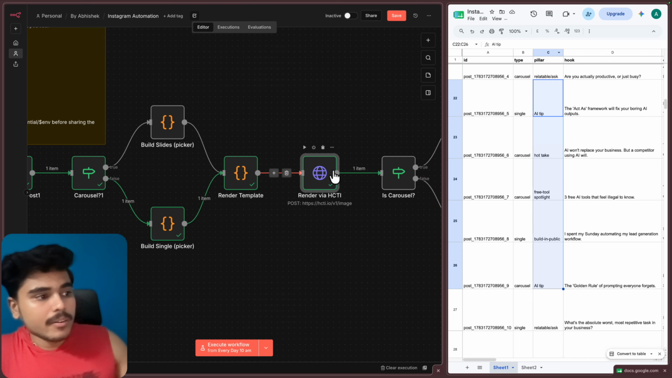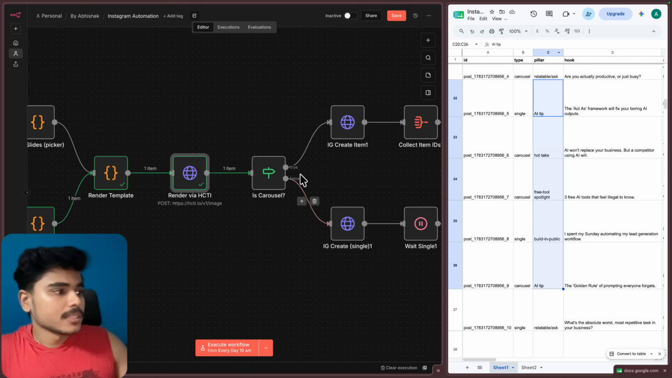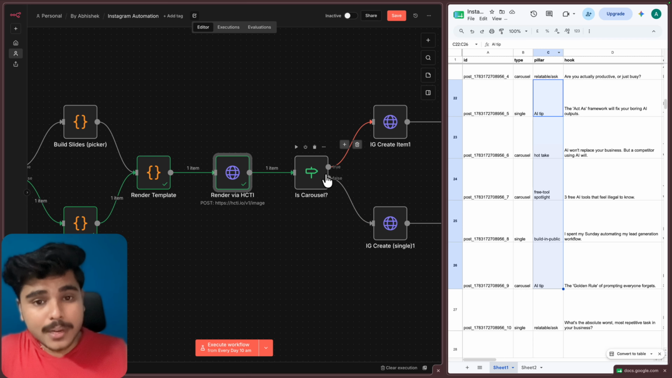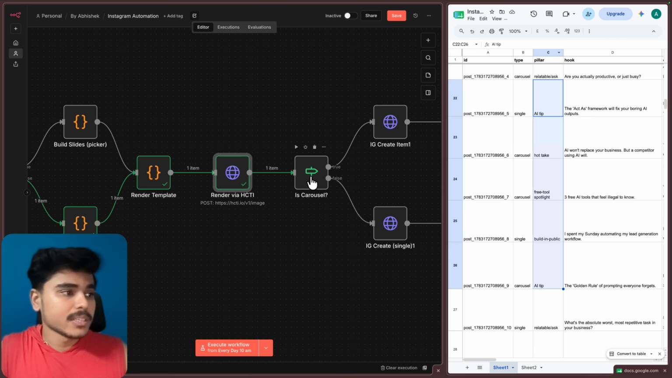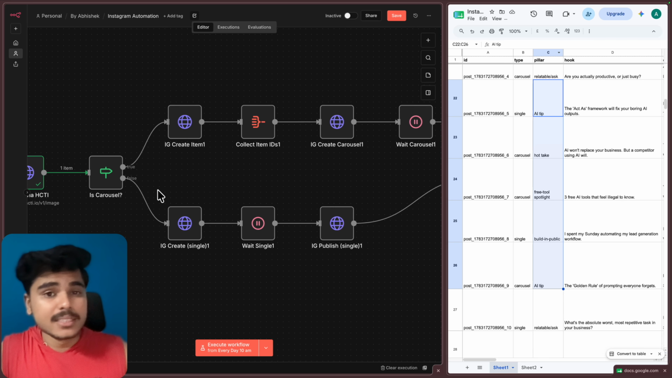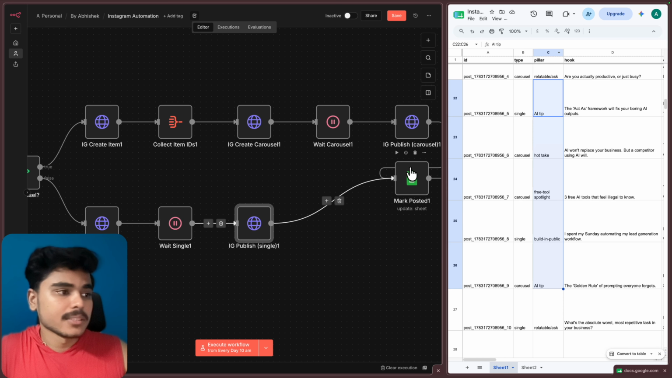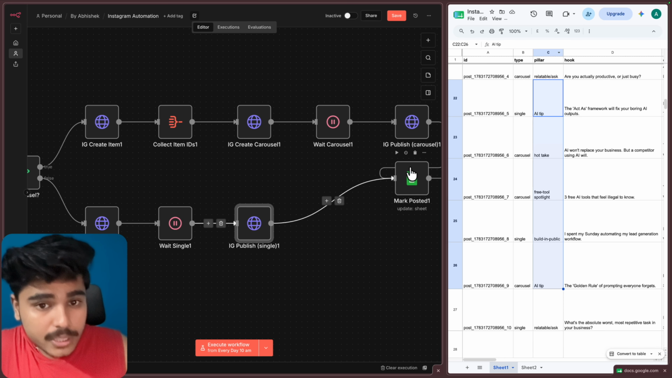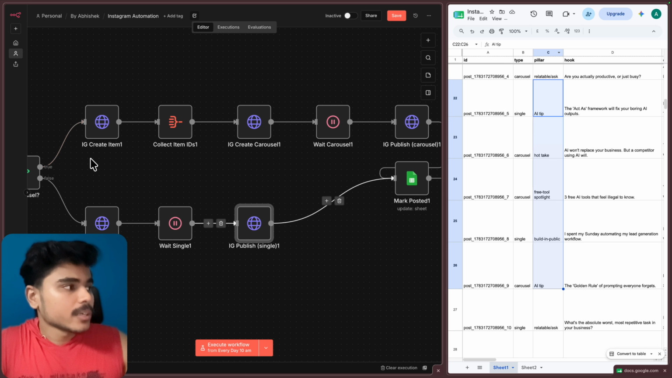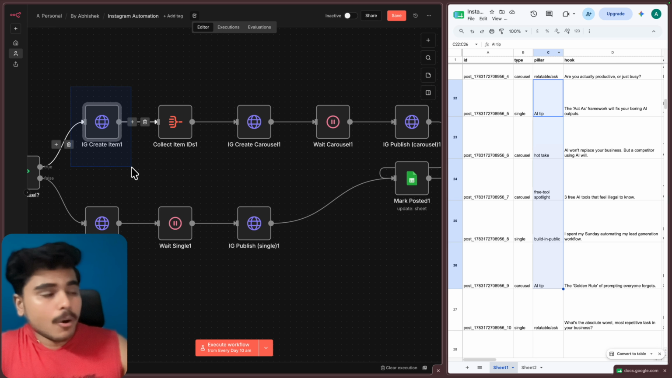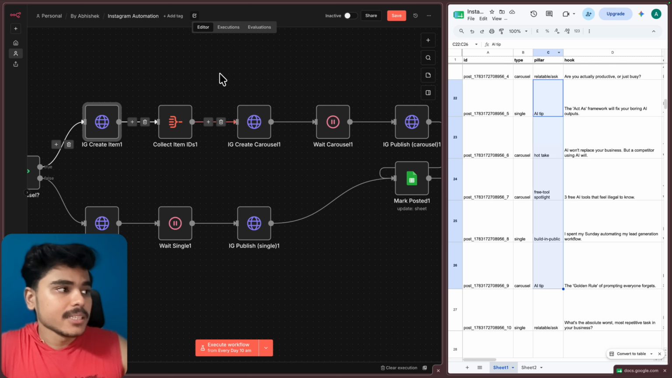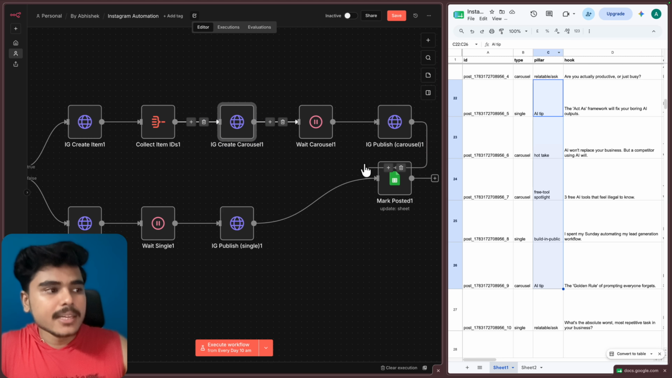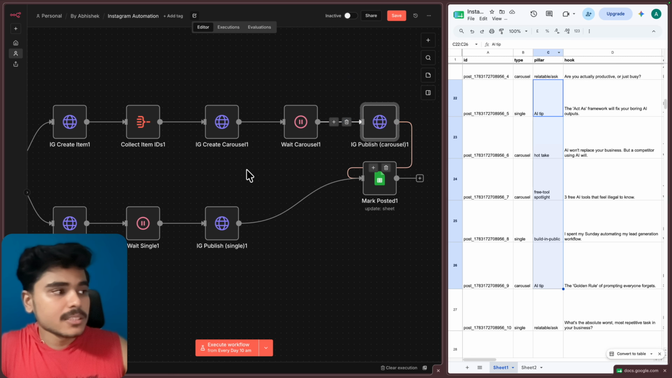Now that I have our image, the next step is to post it. Now we have 2 branches again to post the image. One is for the single image and second is for the carousel. This one is single, just needs to stage one image and publish it, and then update the status of the posting into the sheet. And carousel, what it needs is it needs to add all the images, and then it needs to create a carousel, and then it needs to publish. So there is one additional step in the carousel.